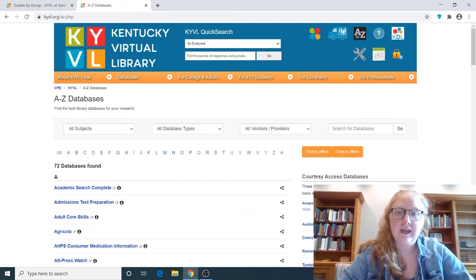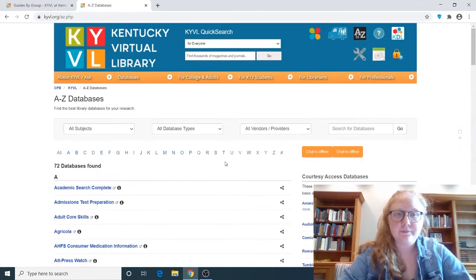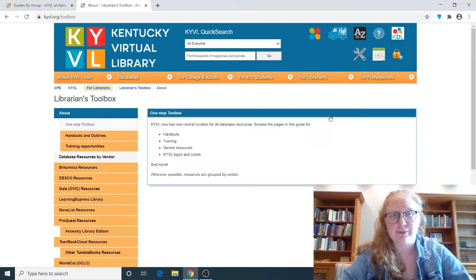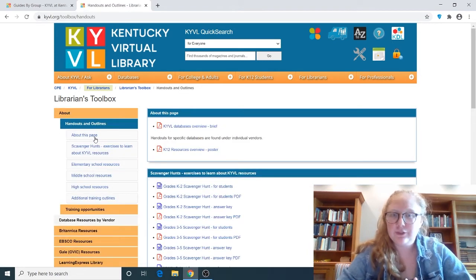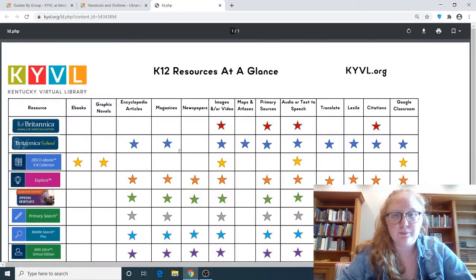Okay, once you have logged in, it will pull up all the databases that you have access to now. And to help me, I always think it's best to click for librarians and then click Librarians Toolbox. And this is not just for librarians. You can use this information if you're anybody, if you're a teacher, if you're a patron, anyone. So next, I clicked on Handouts and Outline. And then I'm going to click on K-12 Resources Overview Poster.